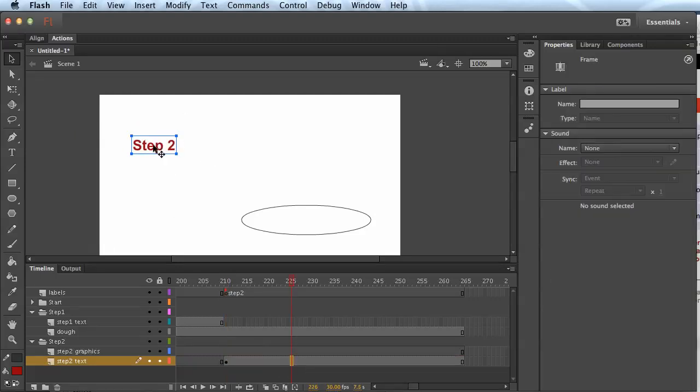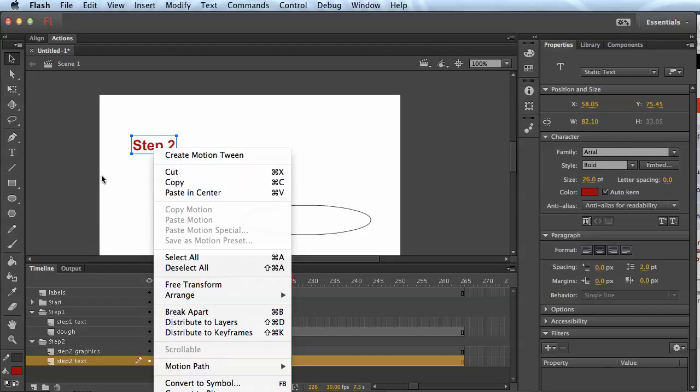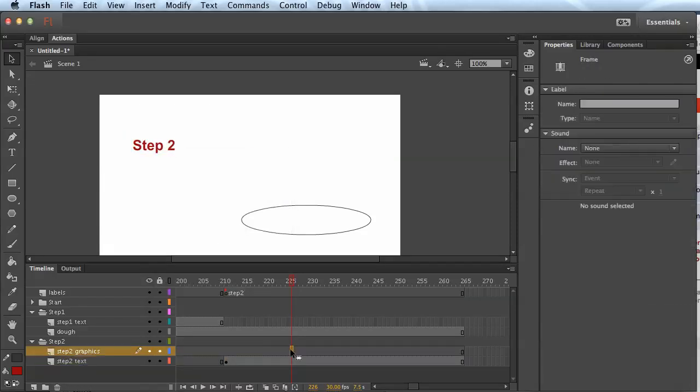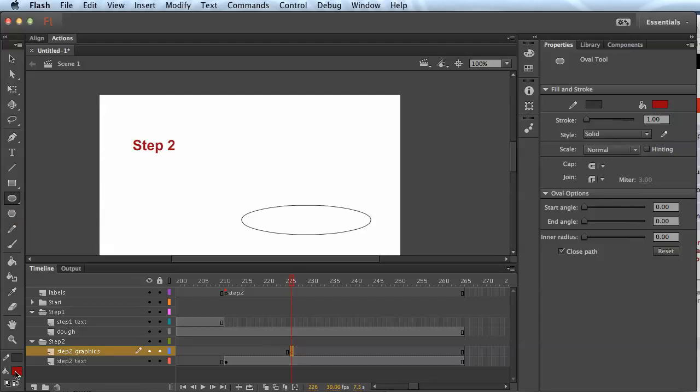We've covered that, convert it to a symbol. Either do motion tween or classic tween. And then maybe your graphics come in a little bit later, insert blank keyframe. And maybe in this case we might have some pepperonis that come down out of the sky and land on the pizza.